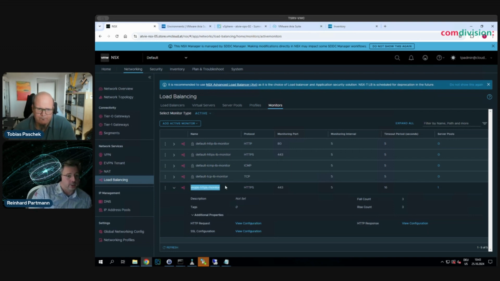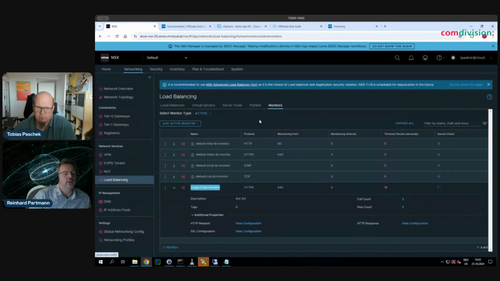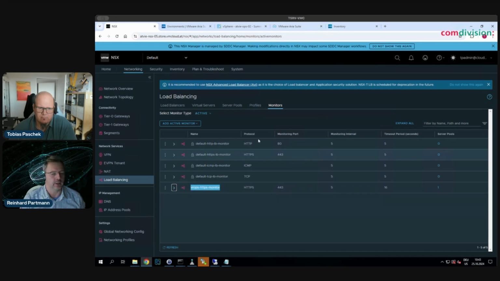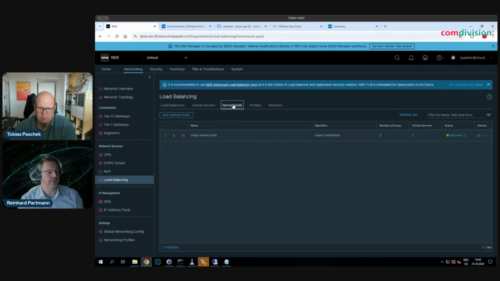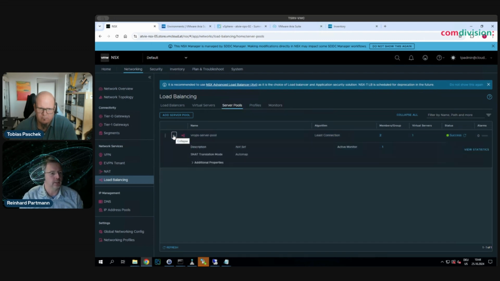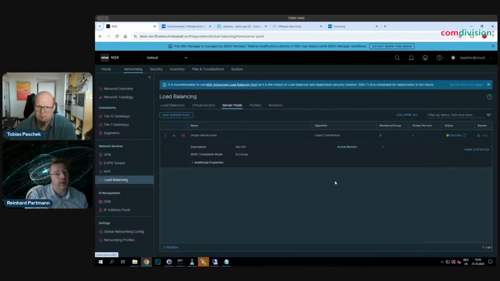So we have here our monitors, where it can do the health checks from the load balancer. So the load balancer looks actually to the nodes and checks if it gets the configured HTTP, HTTPS responses. We have also the profiles. We have an HTTP profile and a TCP profile. We will then see that we have a forward from HTTP to HTTPS. We also have the server pools, which are the two backend nodes which we just rolled out, which are being checked by the health check monitors. So this also goes hand in hand.